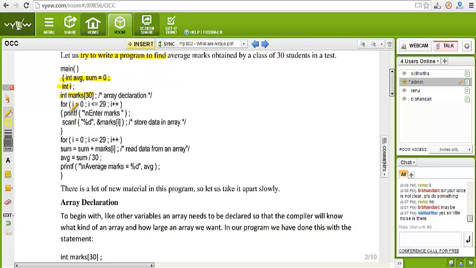Now see the program. for i = 0, i <= 29, i++, printf enter marks. That means it will display enter the marks. When you enter the marks, it will store in marks[i]. That means in the initial case, the value of i is 0, so the first value will be stored in marks[0].